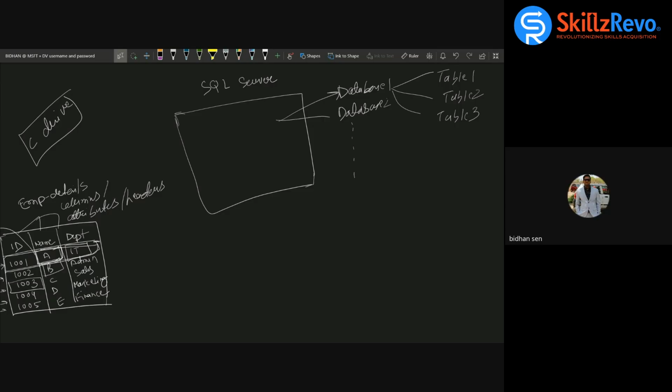Okay, so people, let's see the backend architecture. First step, what did we do? We have installed SQL Server because all my databases are installed inside the SQL Server. And what is the purpose of a database? Databases are containers to store the tables.